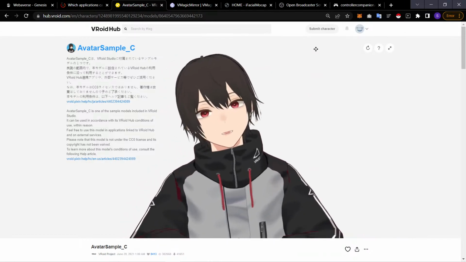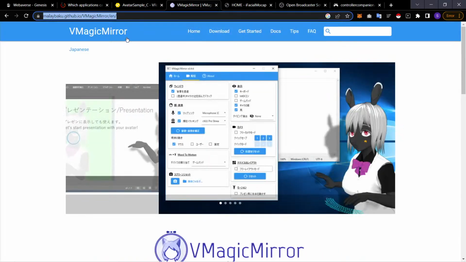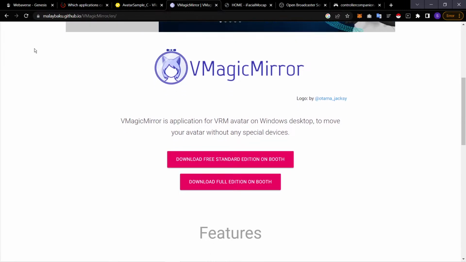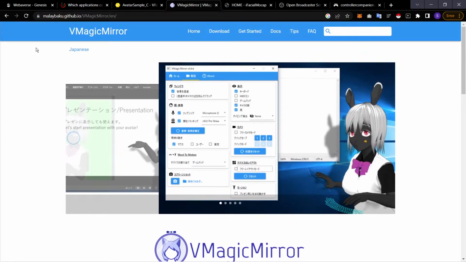So let's move on to the next step, which is VMagicMirror. VMagicMirror is a platform that accepts VRM file formats directly, but is also integrated with VRoid Hub. So if you upload something to VRoid Hub, or if you have an avatar in there, you can load it through. It's a pretty lightweight solution and is really good if you're wanting to start out testing a VTuber setup. I've used things like Unreal and some Unity instances for this, but VMagicMirror, you can't really beat it because it's very, very user friendly.